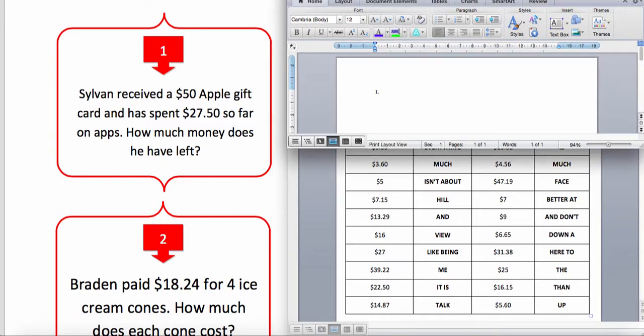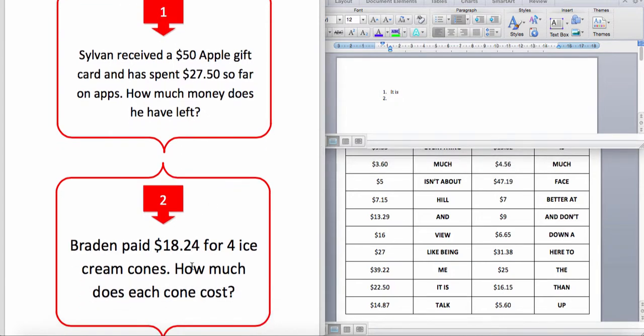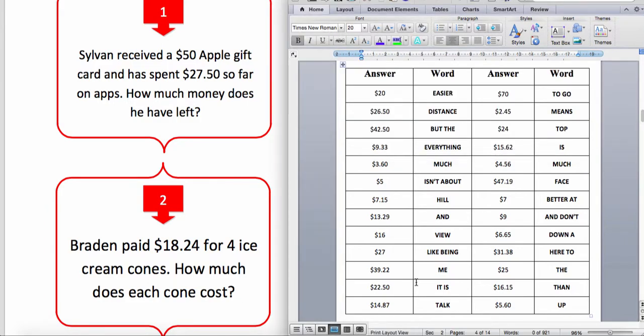So I'll just bring up this document here, a little makeshift answer key, and we'd say question number 1, the answer is "it is." And then they do question number 2. Braden paid $18.24 for 4 ice cream cones. How much does each ice cream cone cost? So you divide that by 4 and you get $4.56. So we look for $4.56 on here, right here. So the answer to number 2 is "much."